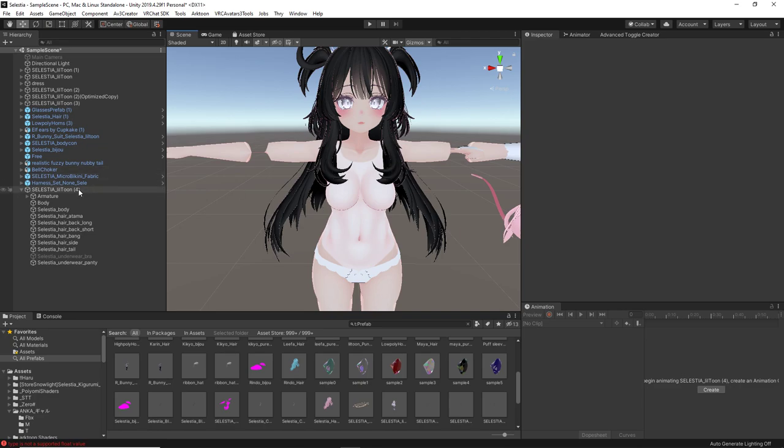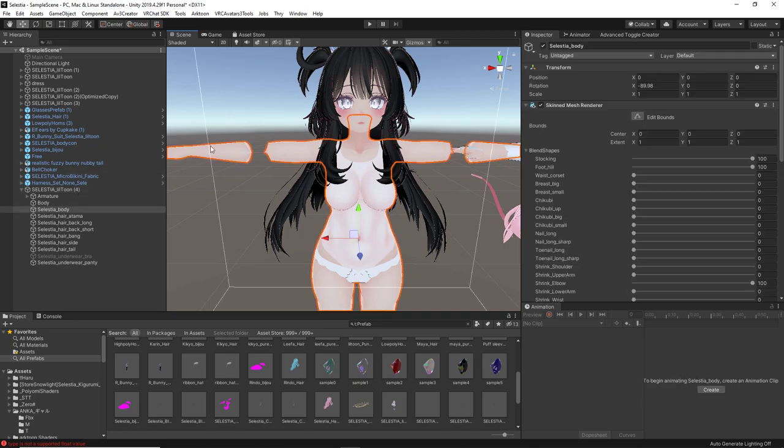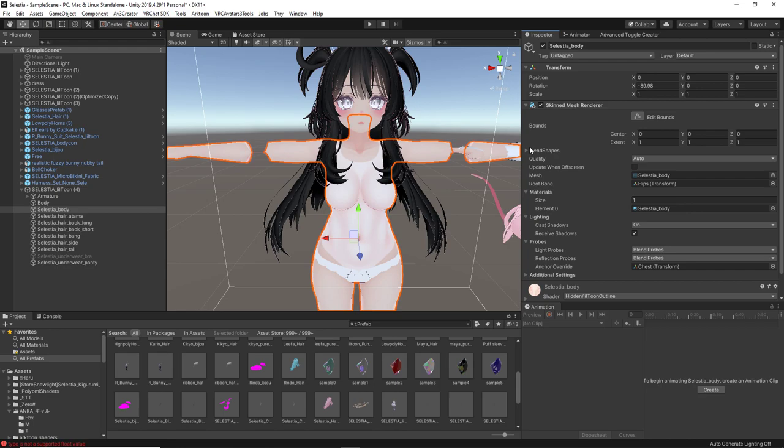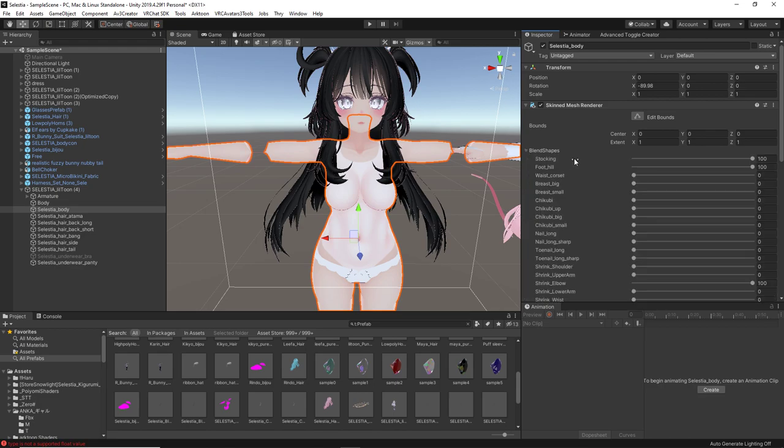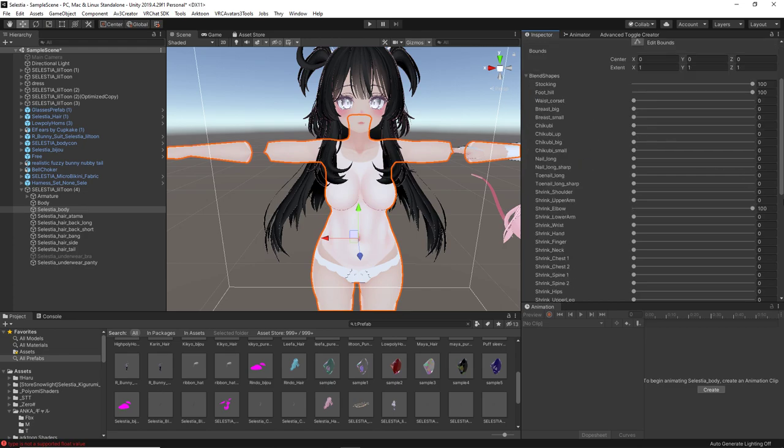All avatars on Booth, I find, have these. So to fix this, we are going to click on the body and there's going to be a tab on the right hand side that is normally pulled up that says blend shapes. We're going to pull down the blend shapes tab and scroll and look for anything that has been set to 100, to 50, anything that is scrolled up.